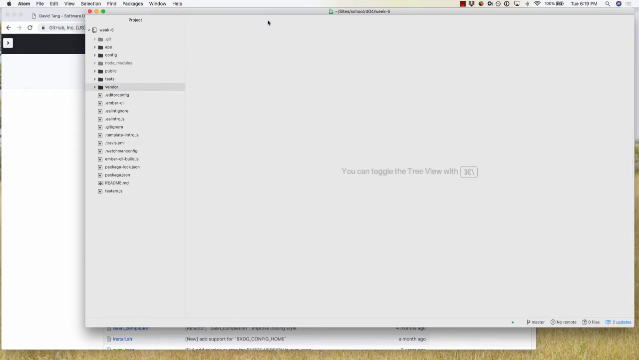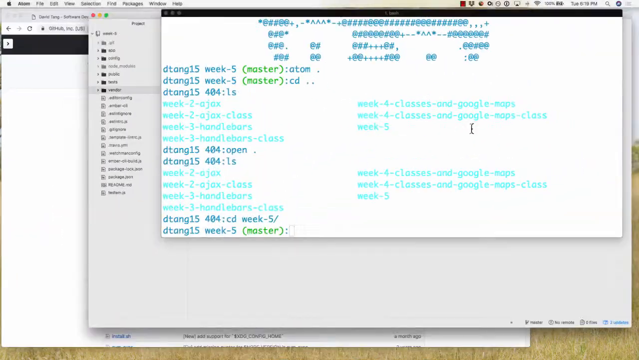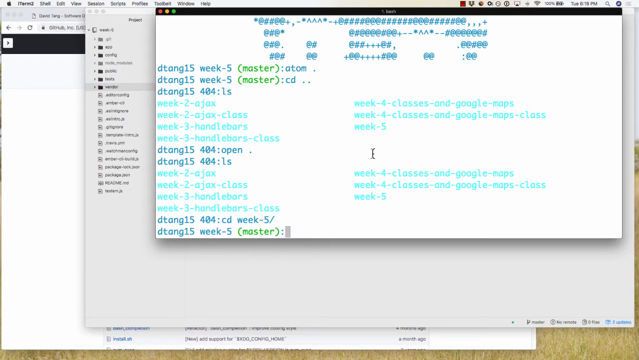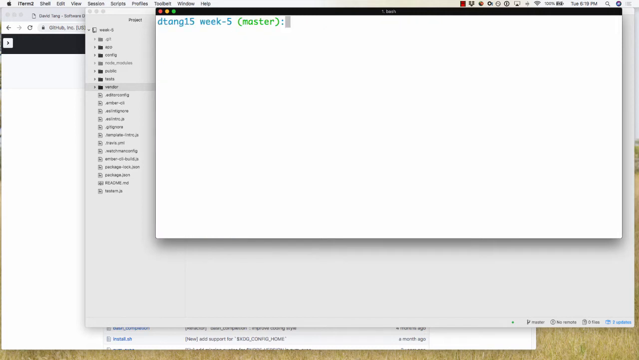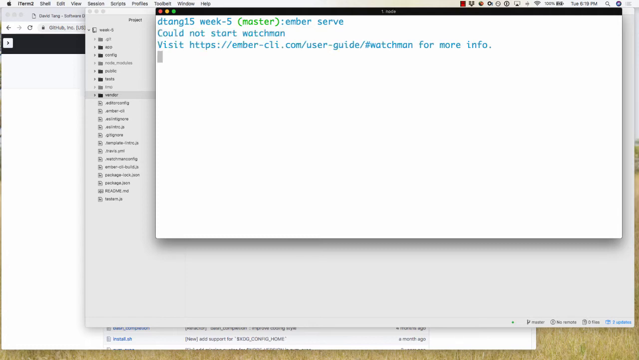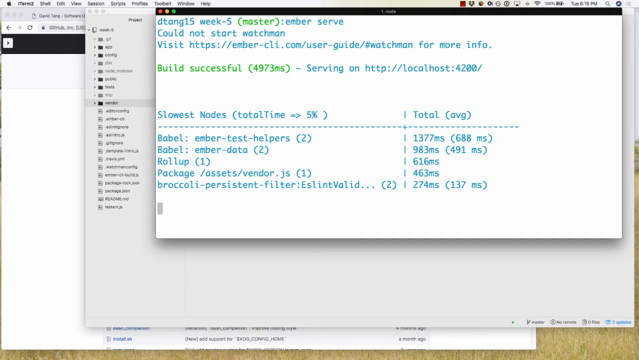Okay, so let's run this and see what it looks like. If you go back to your command line, I'm going to clear and go back to the top. The way we run this application is we say ember serve. This is going to start a local server on my computer, and it's just going to hang like this. If you get this screen, everything's good. It means the server is ready.